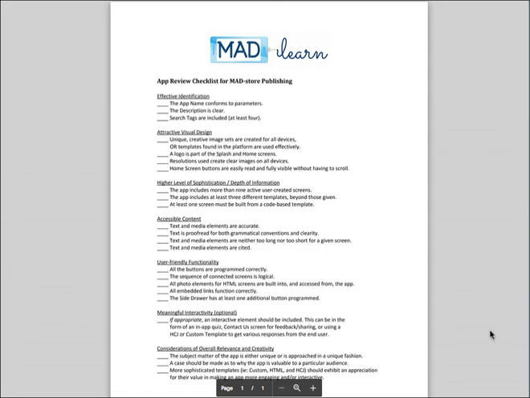This checklist is used by the team at MadLearn to decide which apps will be fully published on the MAD store. Good luck!